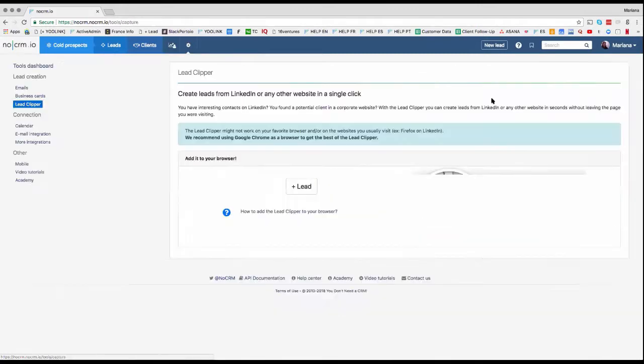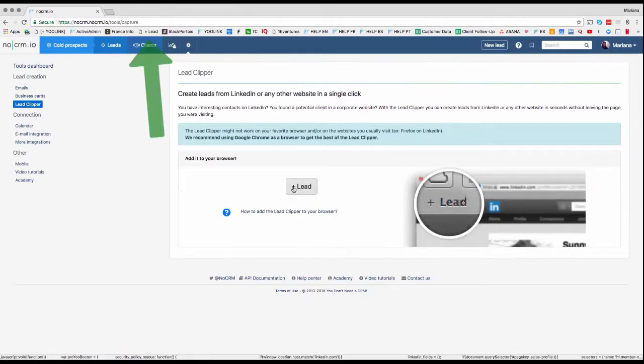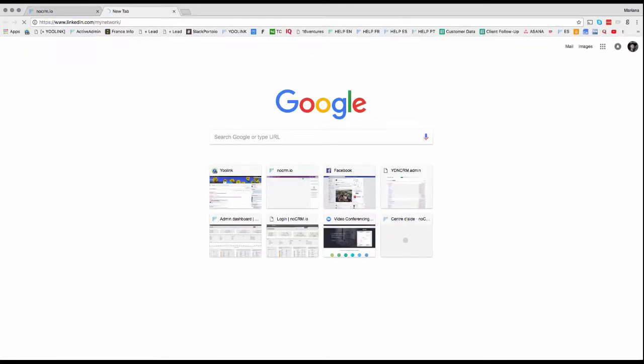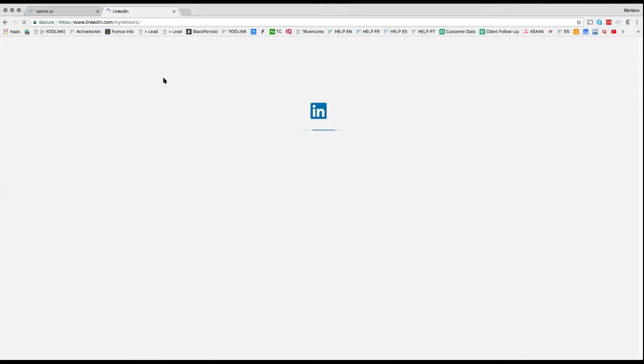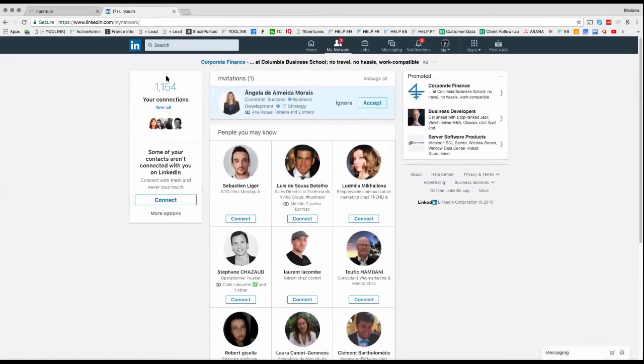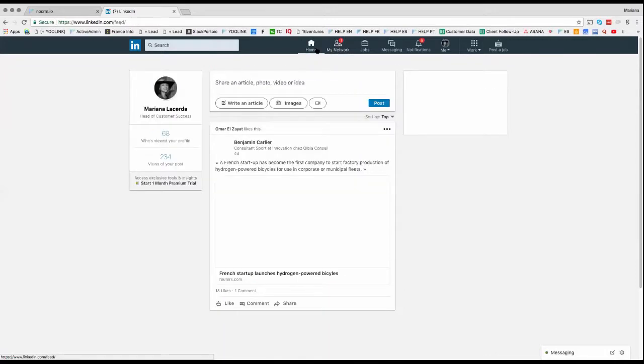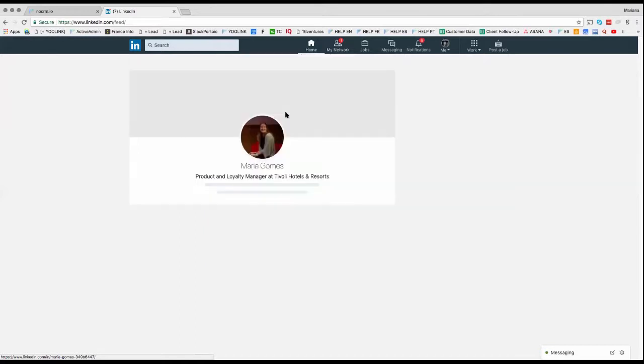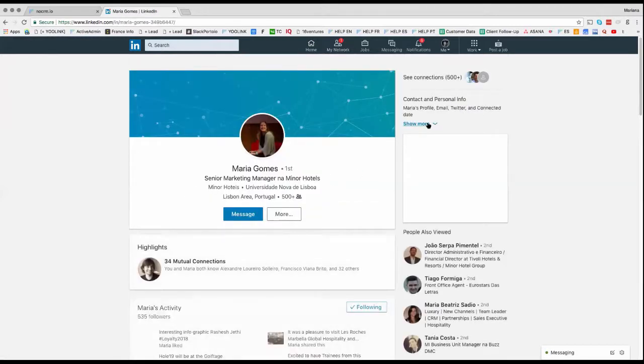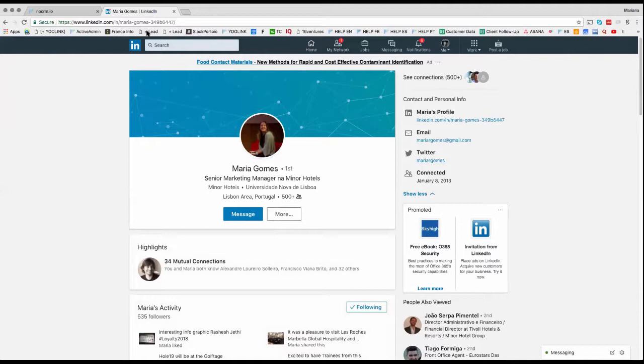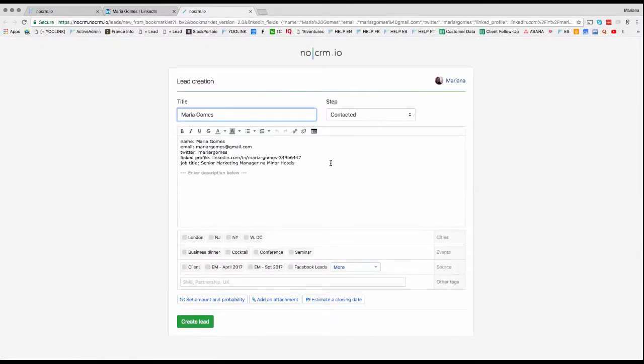And finally, we have the lead clipper, okay, which is a button that you installed like this. You just drag and drop it to your favorites toolbar. And this is really nice to create leads on LinkedIn. Okay, so LinkedIn is more and more used for sales, for lead capturing, basically. And for example, if I've got this person's profile here and it shows all their information, I just need to click on plus lead to have all their information added to a lead field, to the fields of my leads. And I can select here the source as LinkedIn, and I can create my lead.